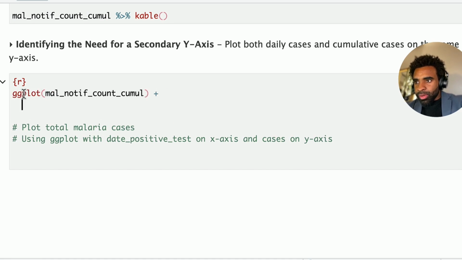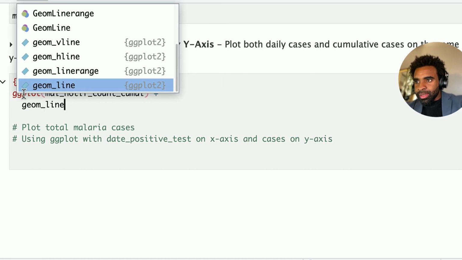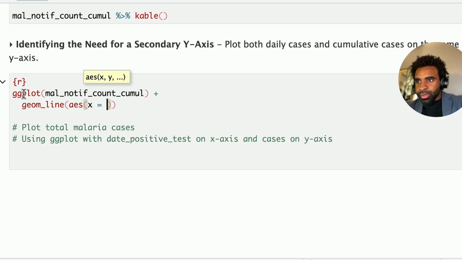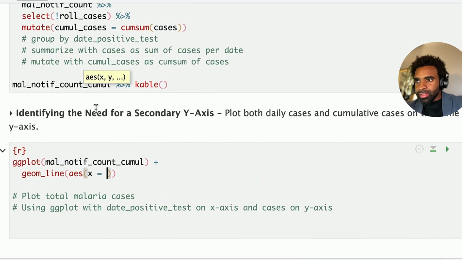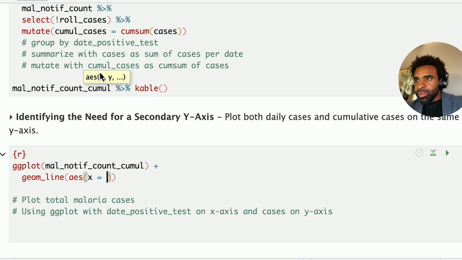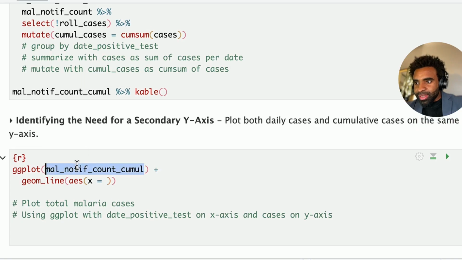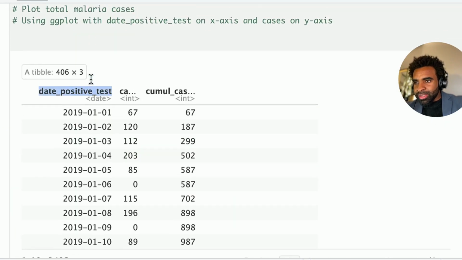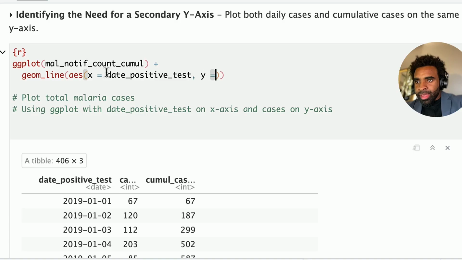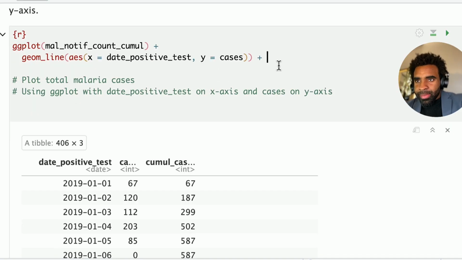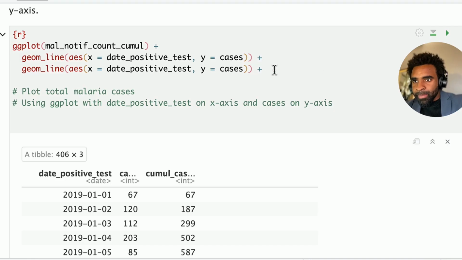And we're going to say geom line. Our first line is going to take the regular cases. So x equals, what's x equal? Let's look at our data set again. Date positive test. And y equals cases. And then we make a second line, second geom line. Okay. And here we set our y equals cumo cases.